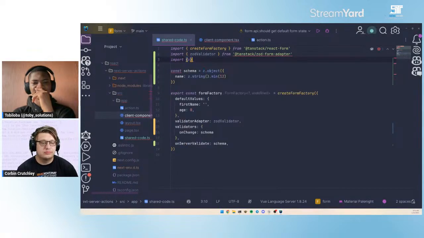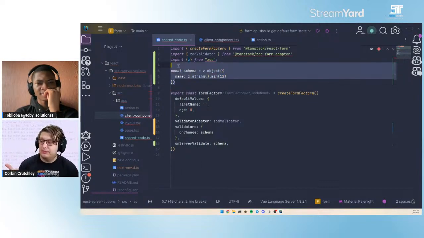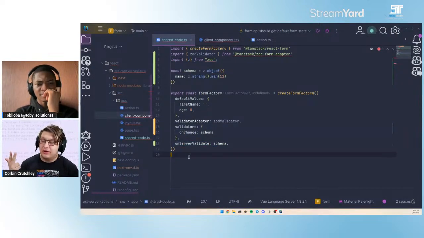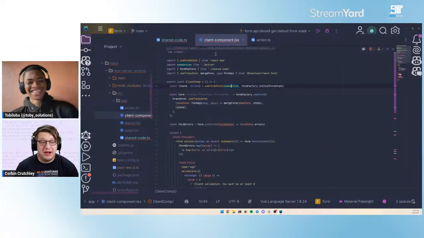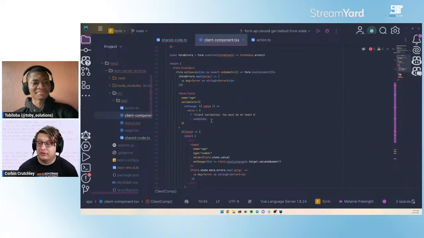There we go. So now we have one schema that listens for changes on the client and on the server that works with or without JavaScript. And you don't have to change any of your JSX. All of your code works the exact same way between your server and the client.